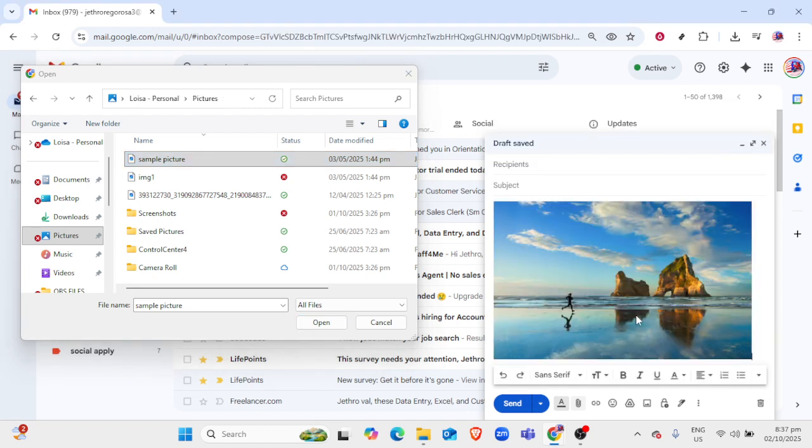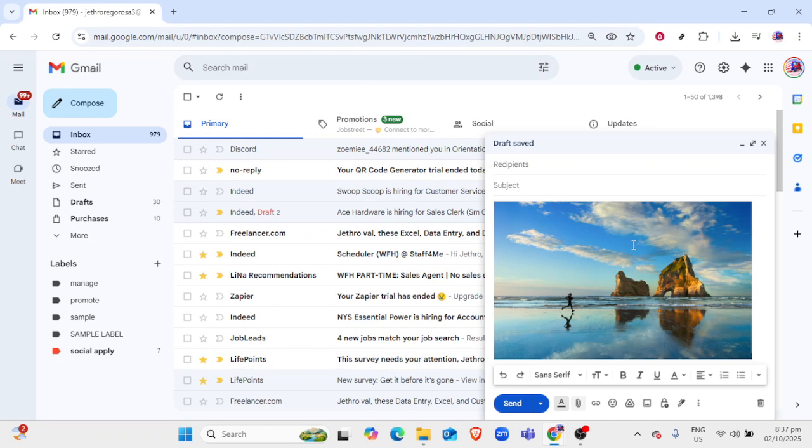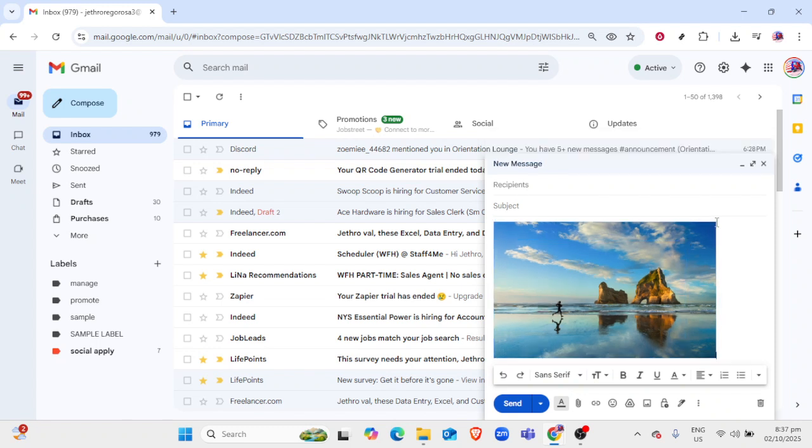Additionally, Gmail provides a couple of in-place editing options right above your selected image. You will see a menu that allows you to adjust the alignment, whether you want it centered, left-aligned, or right-aligned. You also have the option to add a caption underneath by clicking the Add Caption button if you want to include a little context with your image.